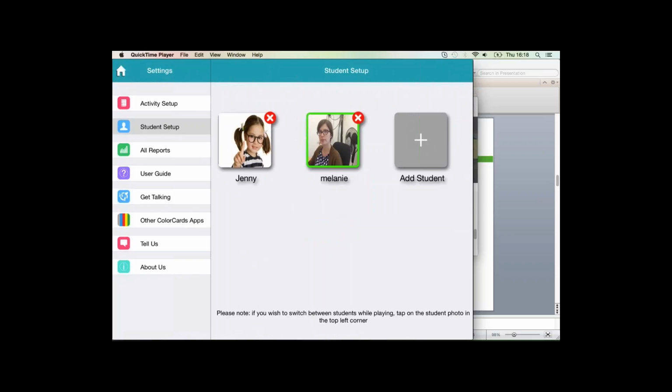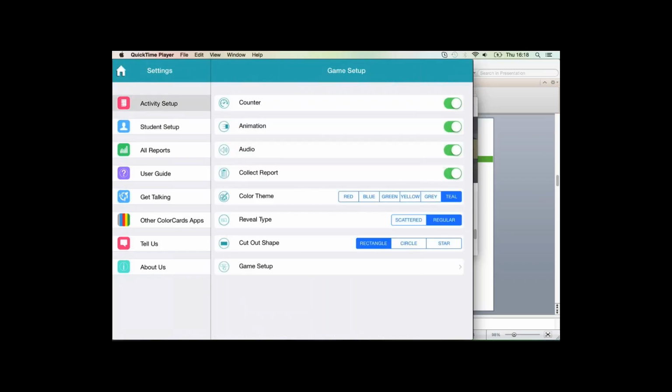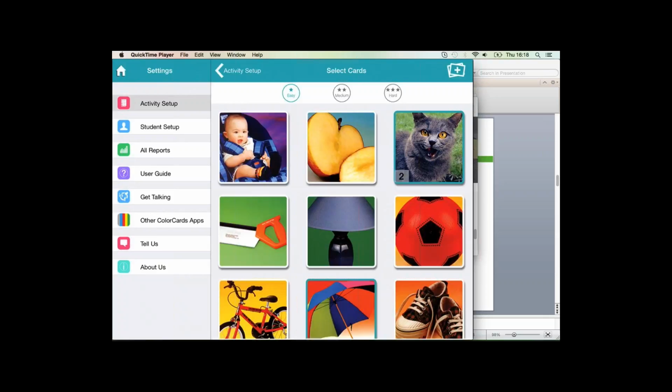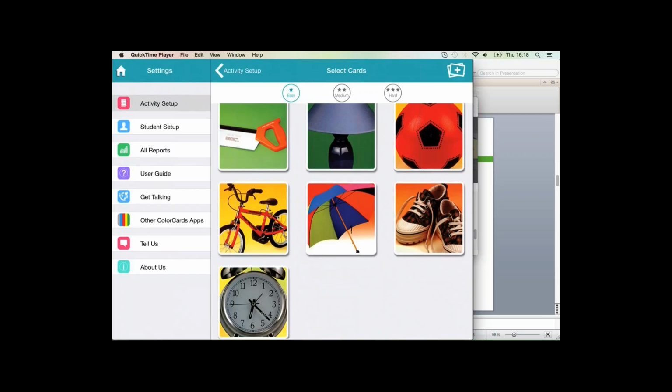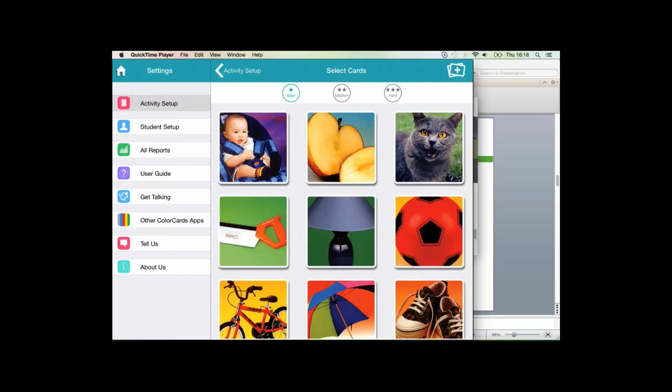I can also set up the activities for each student. In that case, I go to Activity Setup, Game Setup, and then you'll see a photo library, and I choose which images I want Melanie to use. So I tap on the pictures to select or deselect the ones for her. So, for example, for Melanie, I'm going to use the saw, the lamp, and the ball. I tap on those, and they'll be selected.